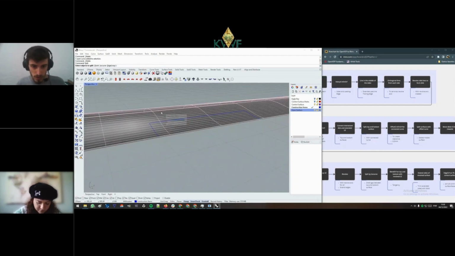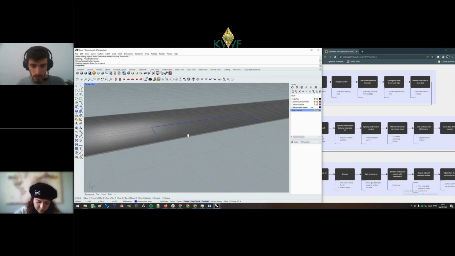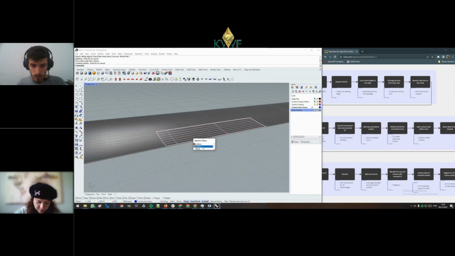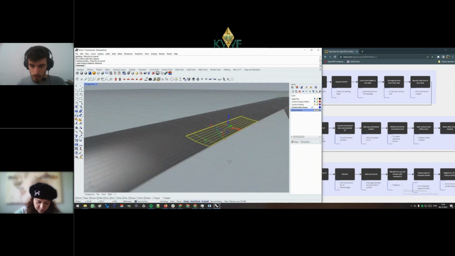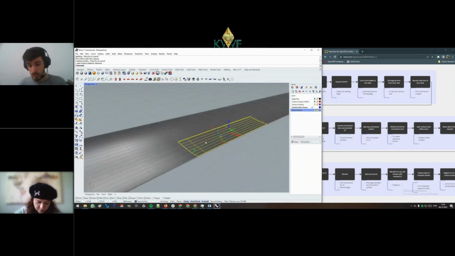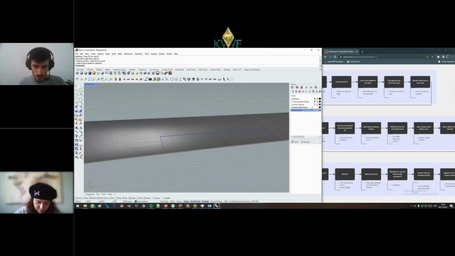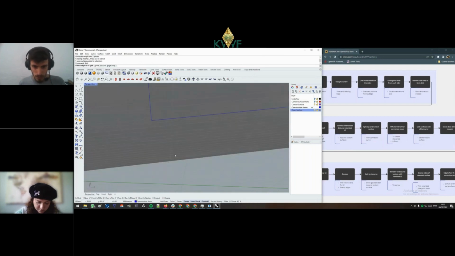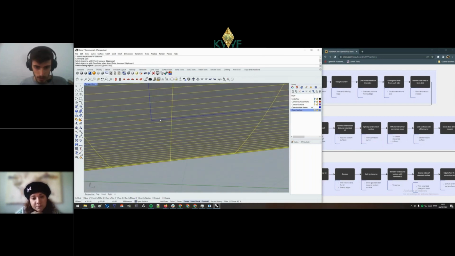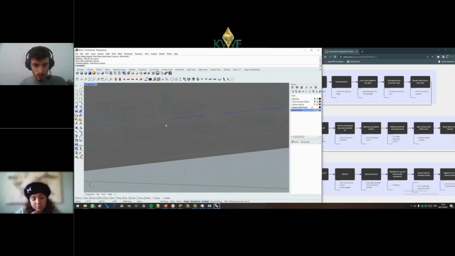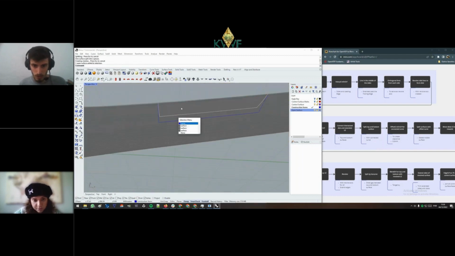We'll split the top surface of the wing with this curve we created. So now we have two separate surfaces. This will be the top side of the control surface later, and we'll do the same thing for the bottom here. So just selecting the surface of the wing and then the curve. Now we have both surfaces split here.